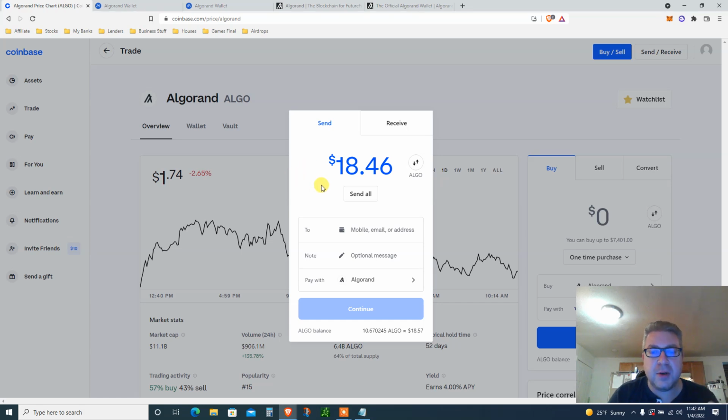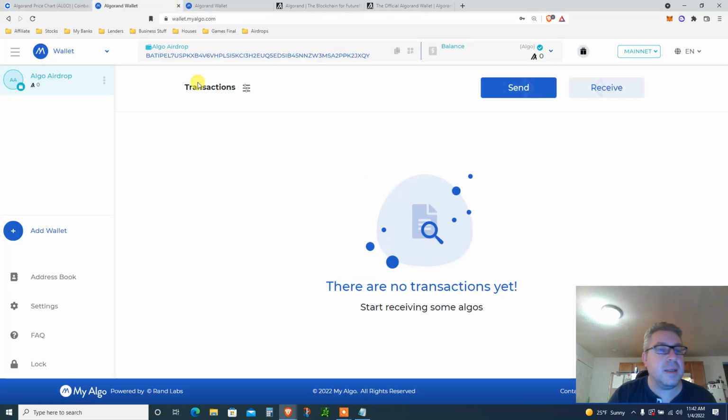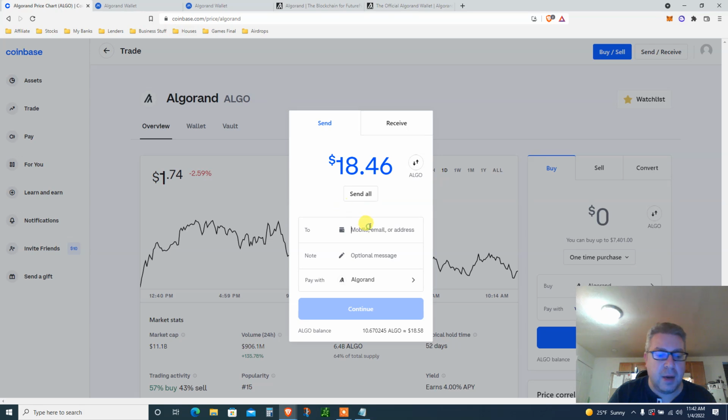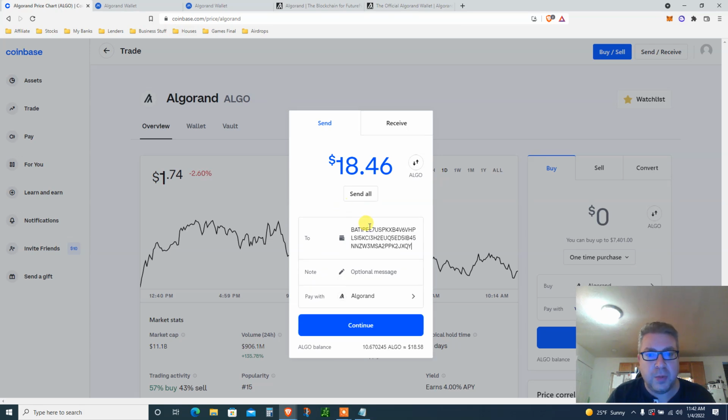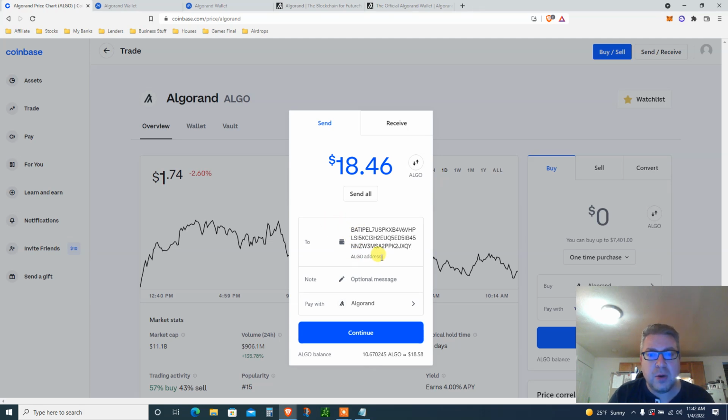I bought like 10 Algo about an hour ago, and now I'm sending that 10 Algo, pay with Algorand. And if you have Binance worldwide, do the same process. Same thing, you got yourself an Algo wallet. I'm taking this address, copy right here. I'm going to show you how super fast and slick it is. Copy, paste, and it says Algo address. You see, it found an Algo address, and I'm going to send my 10 Algo.